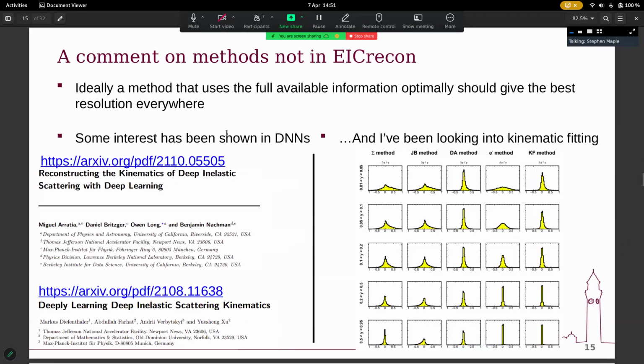And just for a bit of extra information, there are efforts to use all of the measured quantities simultaneously, so the electron energy and angle and then the hadronic final state quantities, be it through machine learning, through deep neural networks. And one thing I've actually looked into is this kinematic fit-based approach, which aims to achieve the best resolution across the entire kinematic plane by using all information simultaneously.